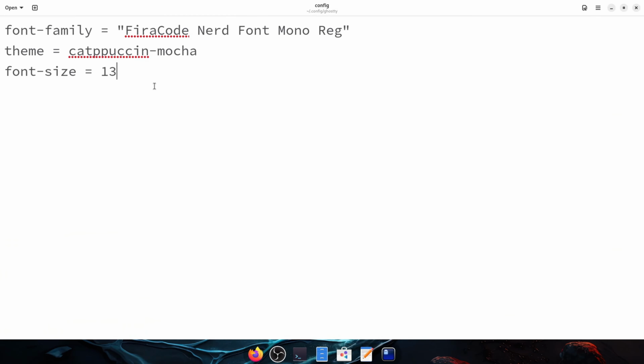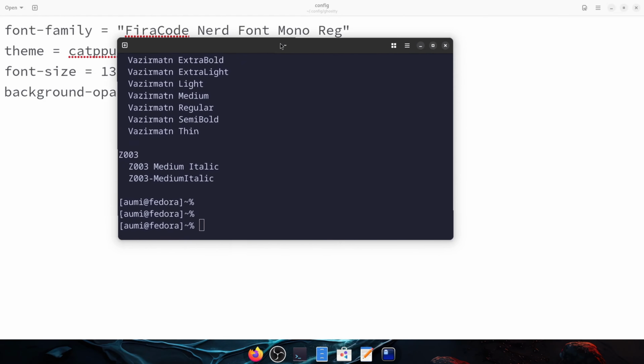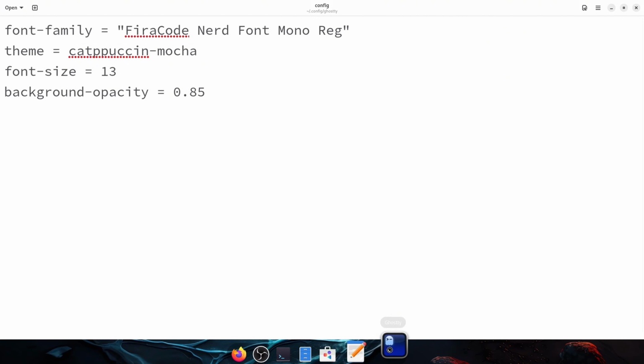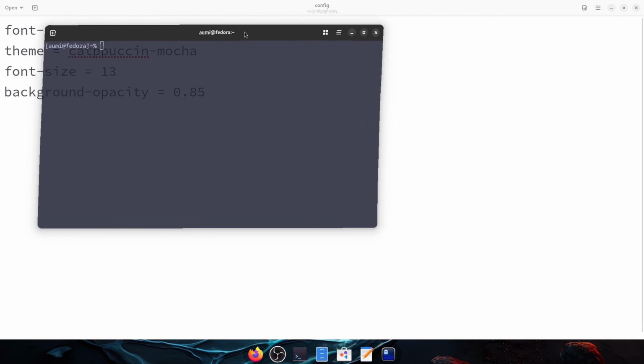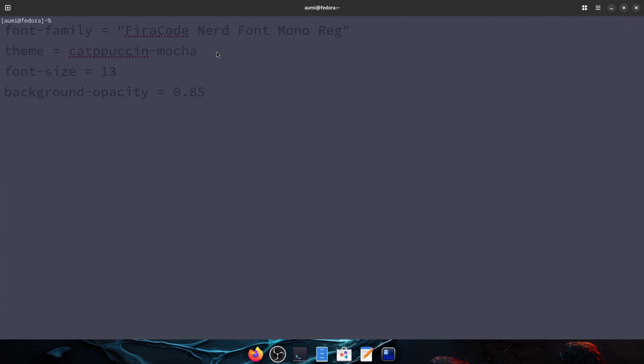Just open the configuration file and paste background opacity is equal to 0.85. I really like this number, so save it. And now if you reload it, it's not working, right? So what we need to do, just close it and then run it again, and now you can see the transparency is working perfectly. And I want to increase the font size again.